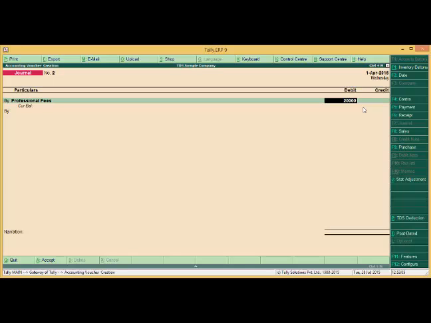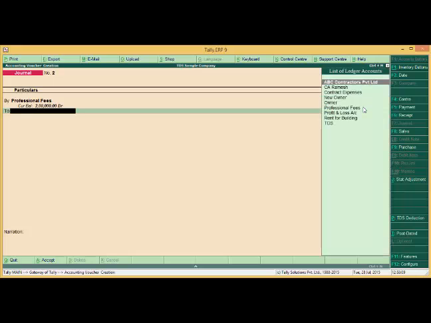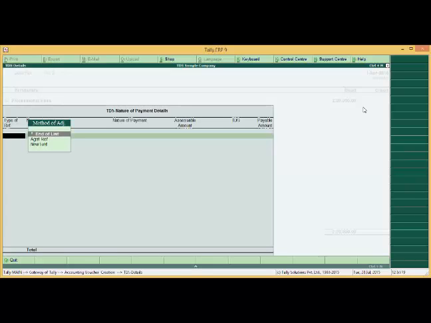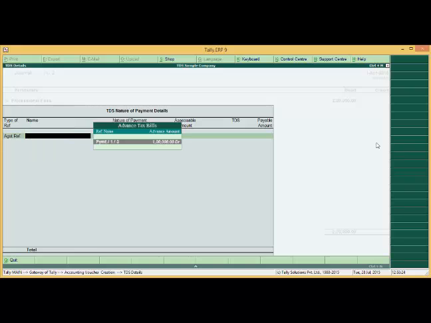Suppose we put the amount of 2 lakh to party. So it is prompting me to adjust the advance payment. So if I want to adjust, I will say yes. It will take me to the bill-wise details. So in this I have to select against reference and I am able to see the advance payment which is made of 1 lakh rupees.